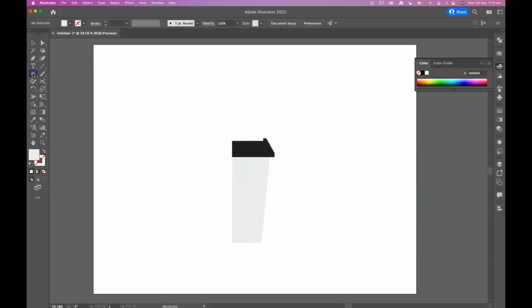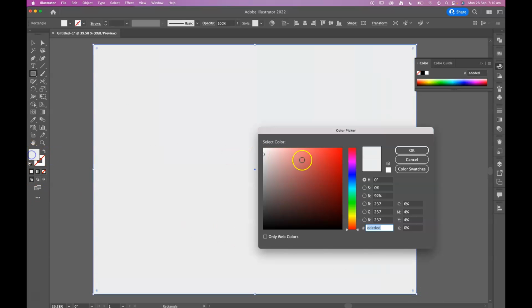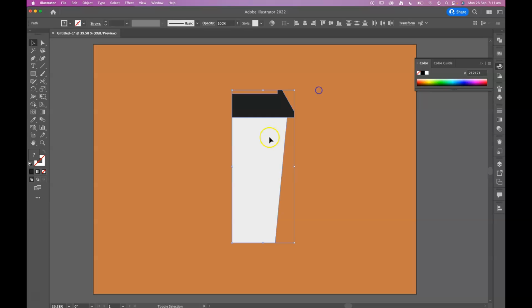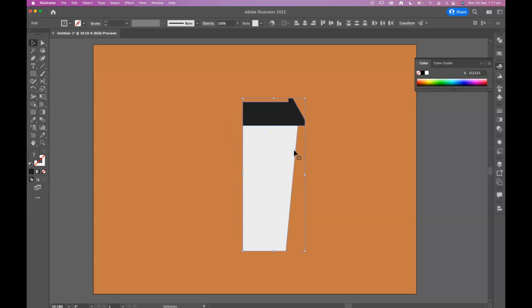And while we're here, I'm going to create a background colour, which is going to be, I don't know, coffee colour. Will that do? That'll do. Send that to the back. And make this a little bigger to take up a bit more of the space. Alright, so that's our artwork. We can modify that in a minute.